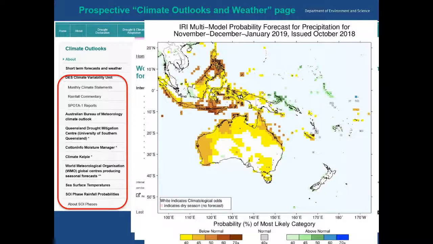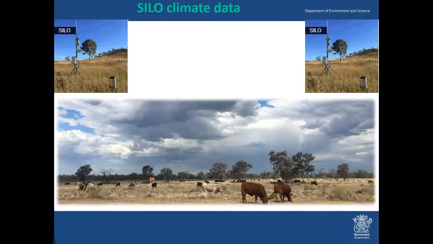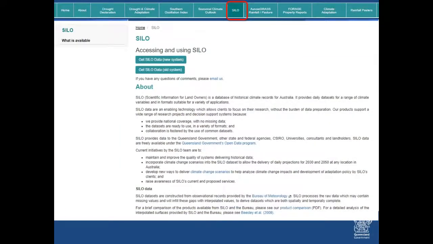Moving on, so SILO climate data. On the SILO page, you'll see that we can go into a new system or an old system.